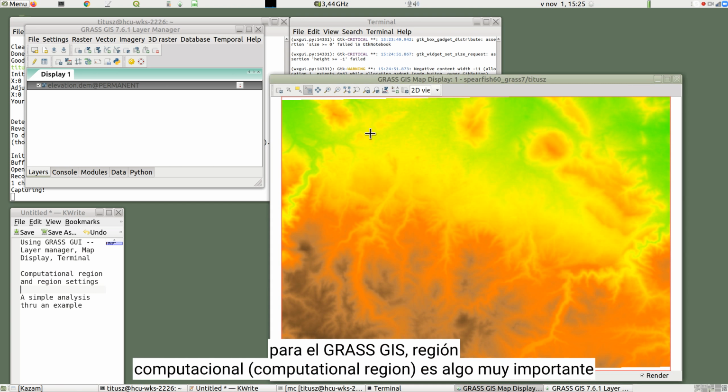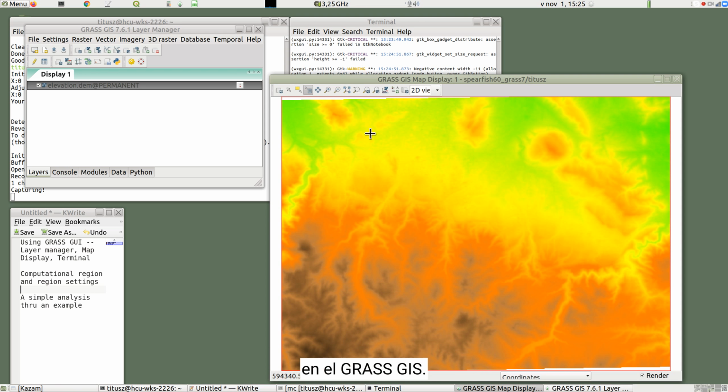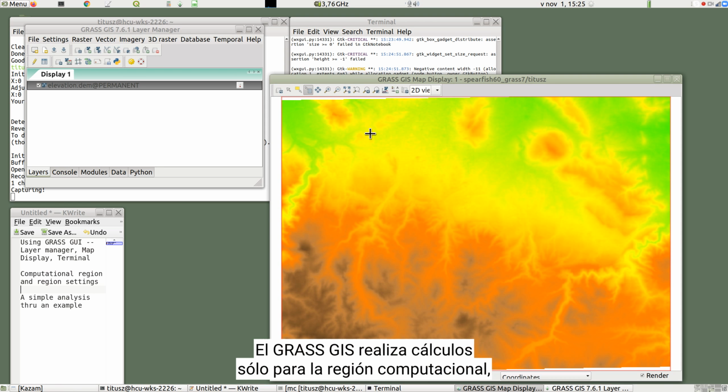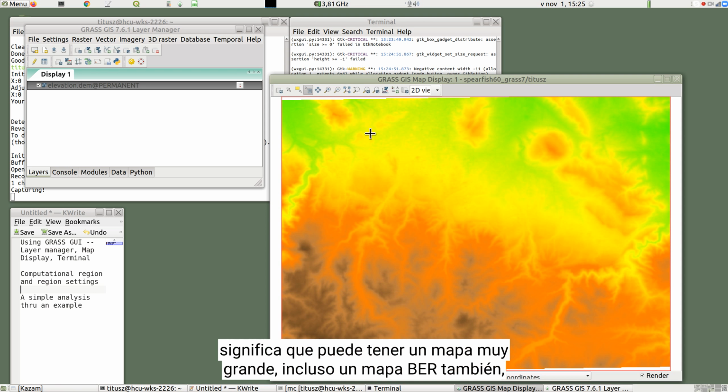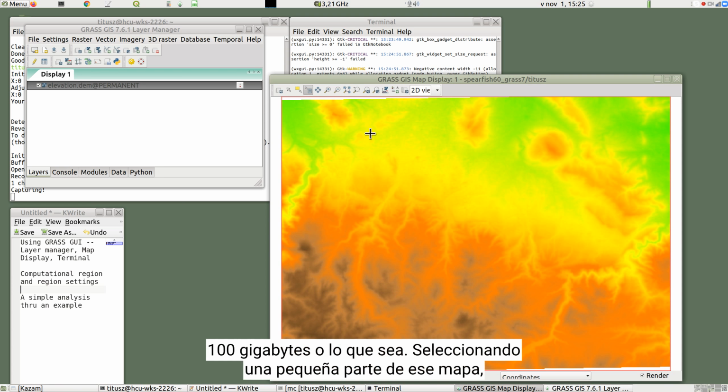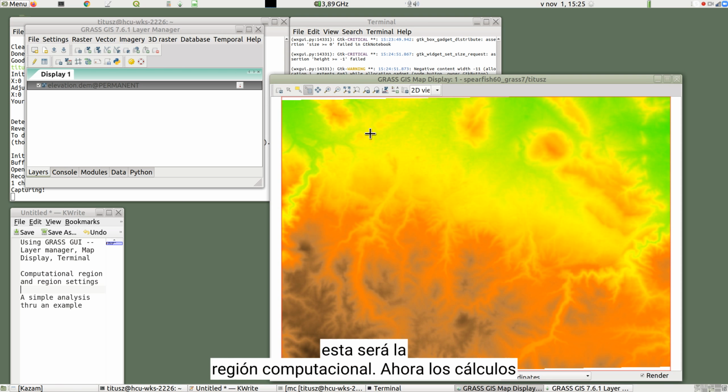In GRASS GIS, the computational region is a very important thing. GRASS GIS performs calculations only for the computational region. It means you may have a very large map, even a world map, a very detailed world map, which could be very large, gigabytes, 10 gigabytes, 100 gigabytes, or whatever. Selecting a small part of that map will be the computational region. Now the computations will be performed only for that part of the map.